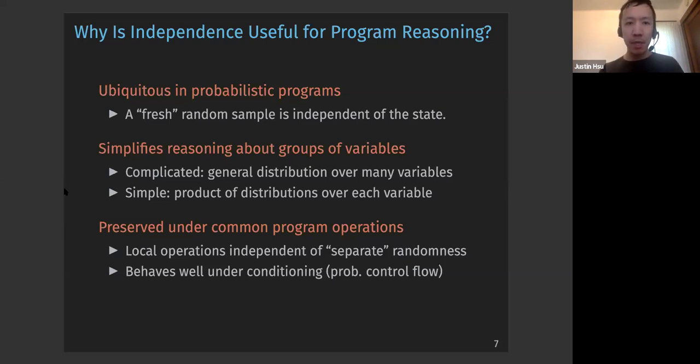All right, so I hope you're convinced that independence is a very nice concept. It's typically not the final thing you want to prove for your probabilistic program, but it's very useful for intermediate reasoning in your program.